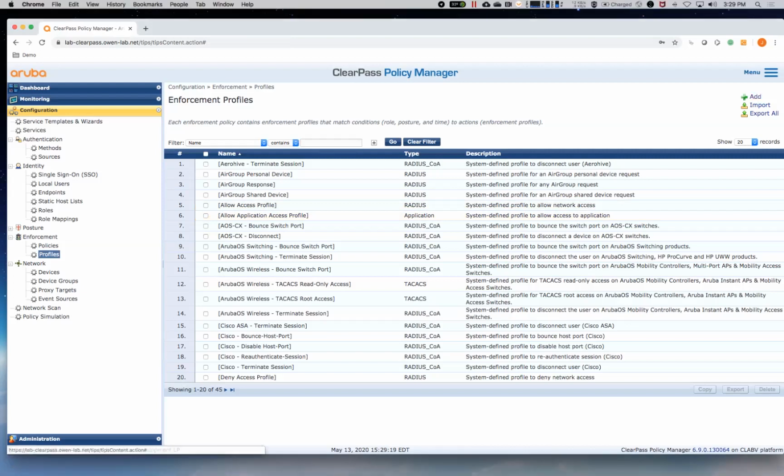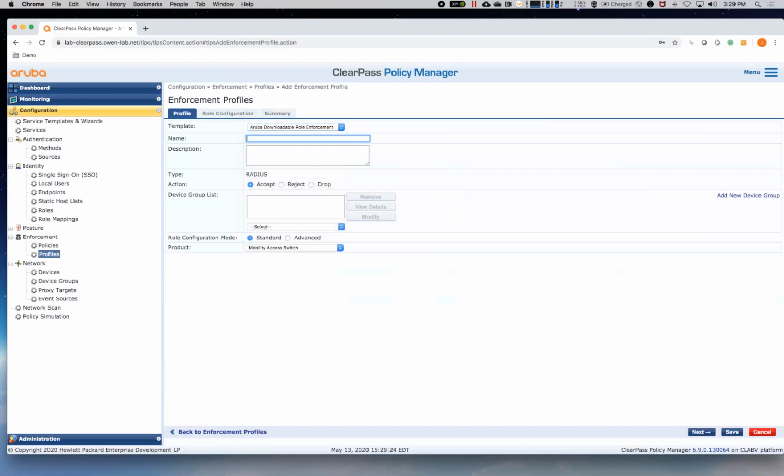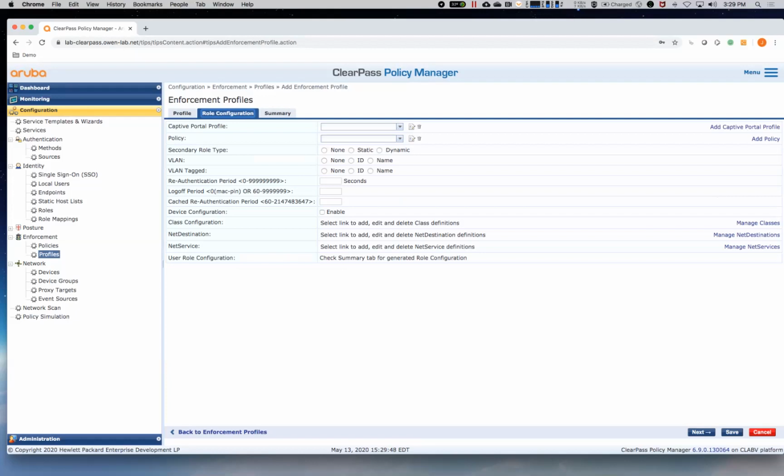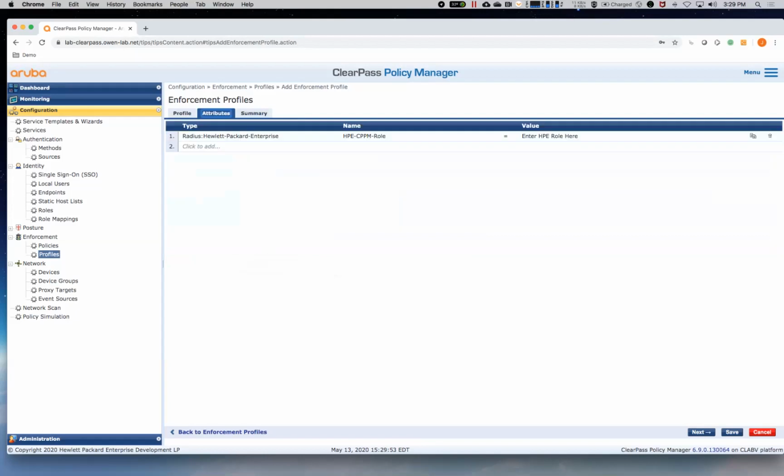is we click Add, and the template is going to be an Aruba downloadable role enforcement. In this case, we're just going to give it a name that makes it easy to understand, and in my case, I'm going to do an IoT device downloadable user role. The role configuration mode is going to be advanced. I like advanced better just because it uses CLI to build the downloadable user role, versus what I consider to be an automated process where you go through and use these pull-downs. I just like doing it via CLI.